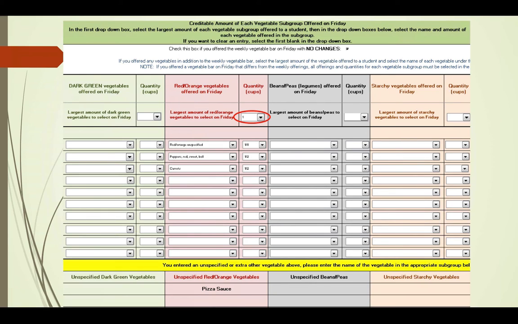Shown here is another example of vegetable subgroups from Friday's menu. Pizza sauce is credited in the red-orange subgroup as an ingredient in the pizza. Red bell peppers and carrots are also offered to all students that day. The child selecting the pizza is being offered 1 1/8 cups of red-orange vegetables, but the student selecting the chicken ham sandwich alternate meal cannot also select the pizza meal.